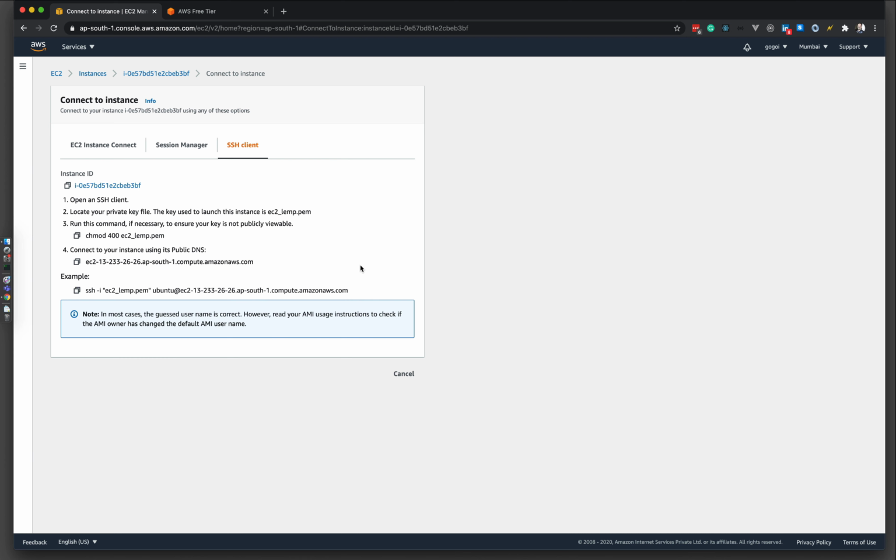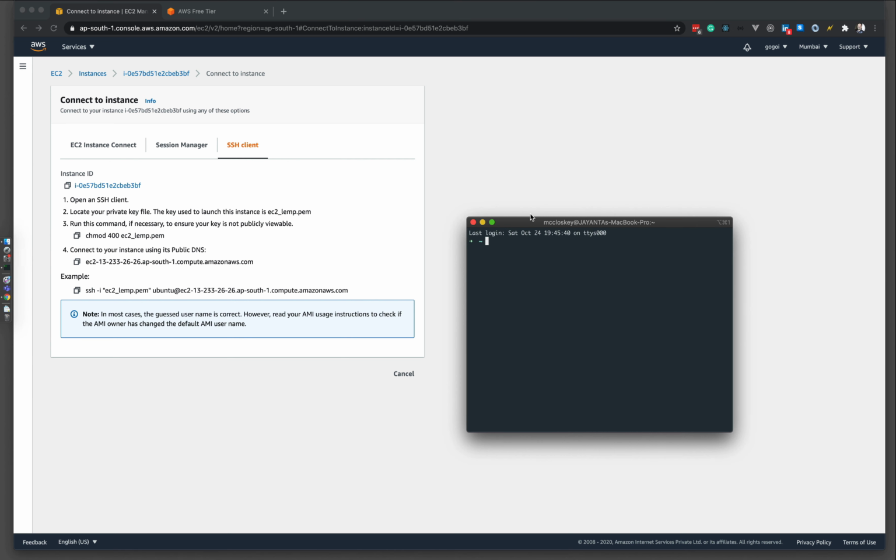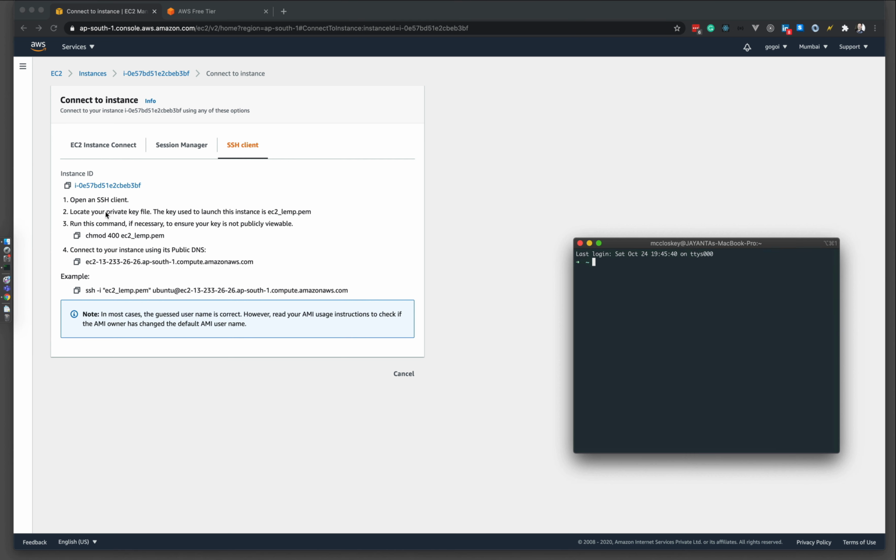There are tons of tutorials available on how we can access a VPS or our AWS instances from the terminal, from the command prompt. We are going to access our instance through SSH. So what it says is, open an SSH client, any SSH client you can use. In our case we will use the terminal, and it says we need to look at the private key file. At the time of creating the instance, it was asking for the key pair.